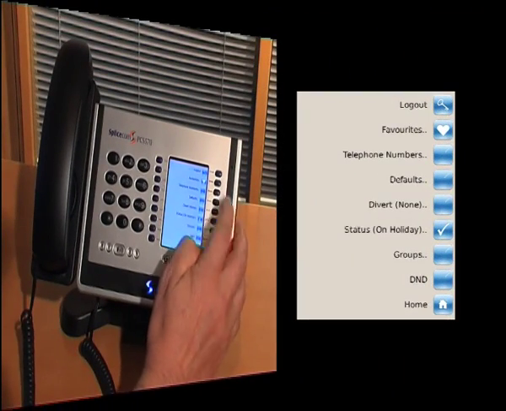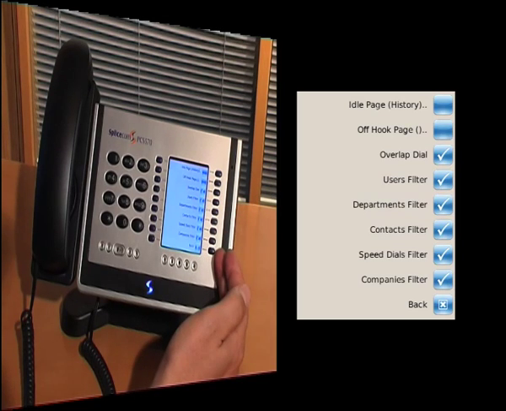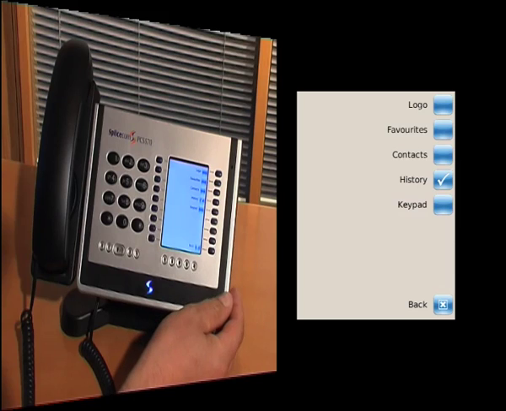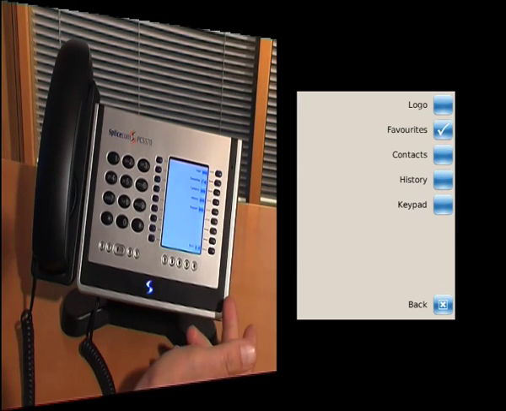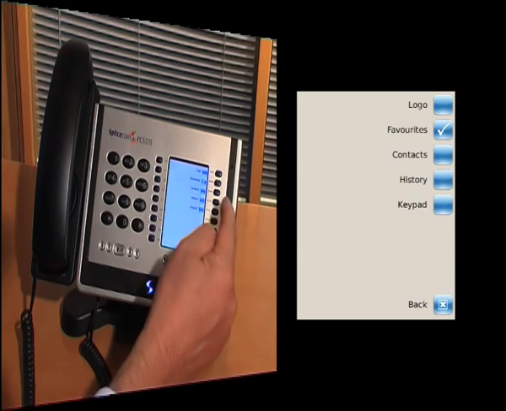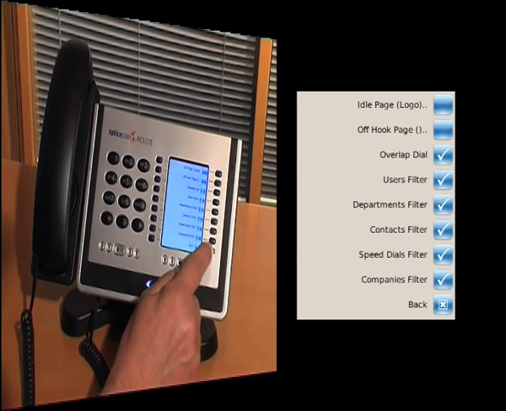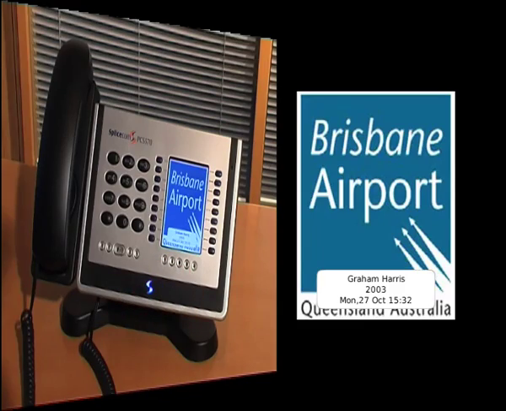The defaults button takes us into another screen, which allows us to refine the way that the system searches the directory of contacts to improve the performance of that. We also have the idle page, and the idle page or default page is what is appearing on the screen when nothing else is happening on the phone. Some people like that perhaps to be history, or they could select it to be their favourites, the BLF page that we saw earlier, or indeed the logo page. And in this particular instance, we further customised it by the system administrator placing a customised logo into the screen.